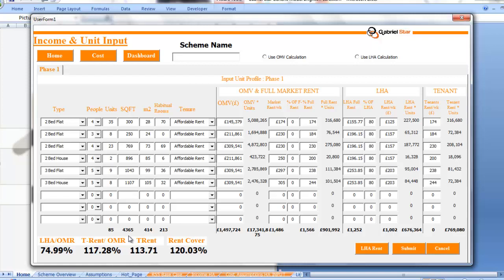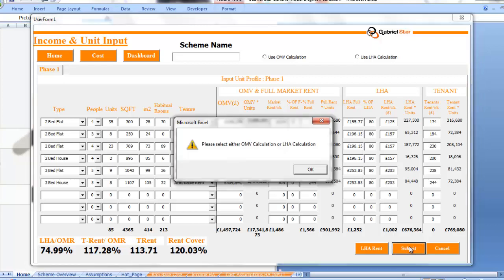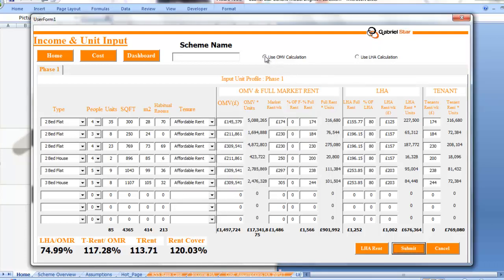We believe our core model can remain the same whilst your hot numbers and KPIs can become automatic. At the end of each data capture section, you have the option down here to submit. Let me click the submit button. You see there's a data validation. It's asked me to say, do I want to work with open market rents, OMV, or do I want to work with the LHA rents?